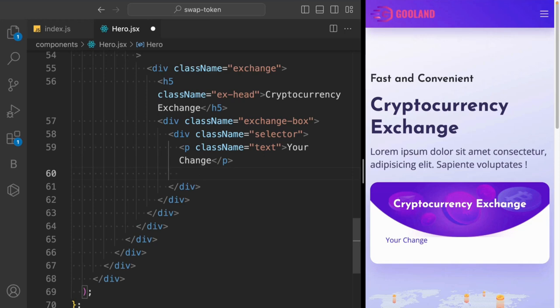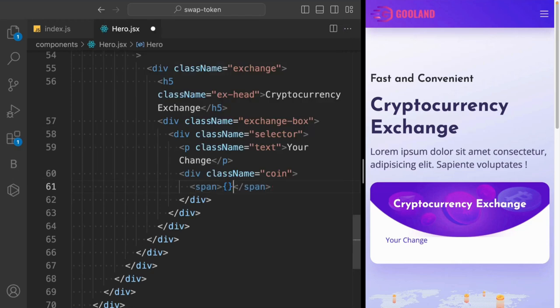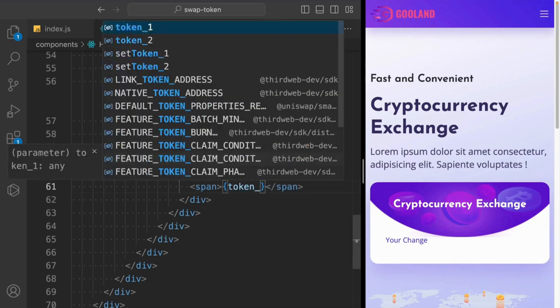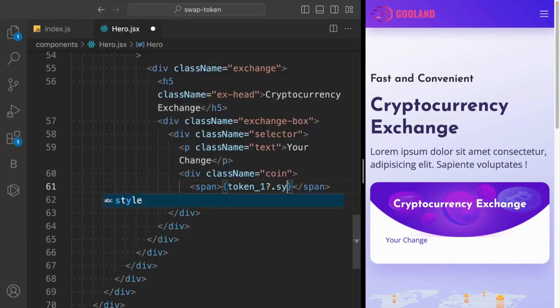Now we can come back here. Let's take a div. It will have a class called coin. Inside that we'll take a span, and we have to display the data which the user will select, meaning the token symbol.